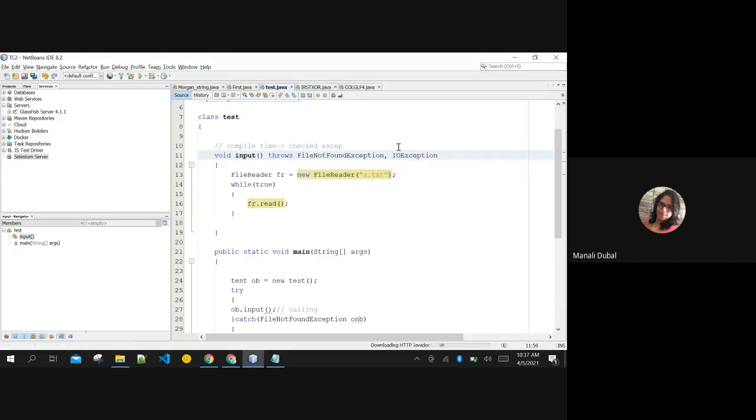IO exception is reported for what? For reading and writing of files only. It may be possible that while writing, the file is opened by two different threads, or that the file is write protected. You are not able to write, you are not able to read. In that scenario, exceptions should be caught properly. So you are informing the caller that this function may or may not throw these two exceptions.